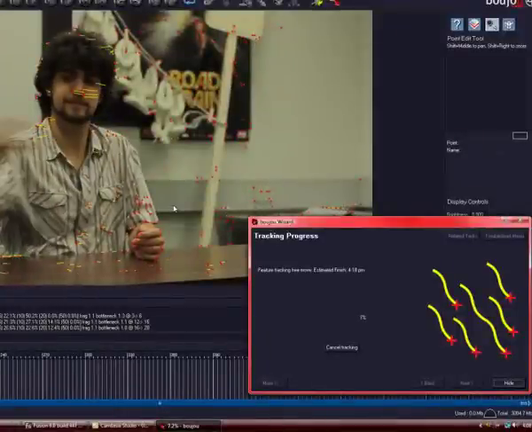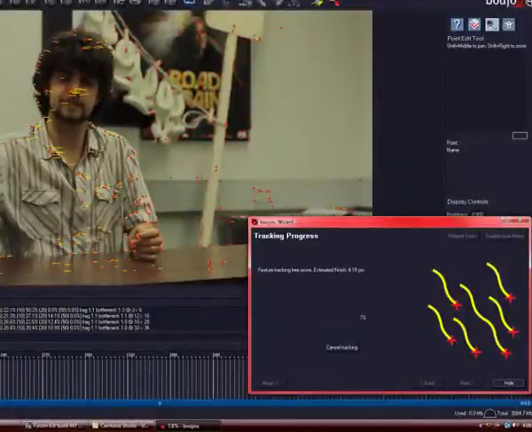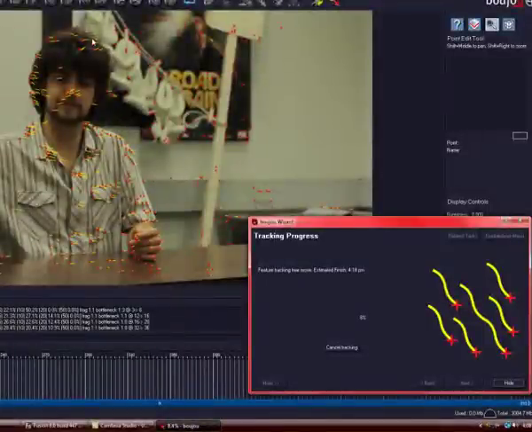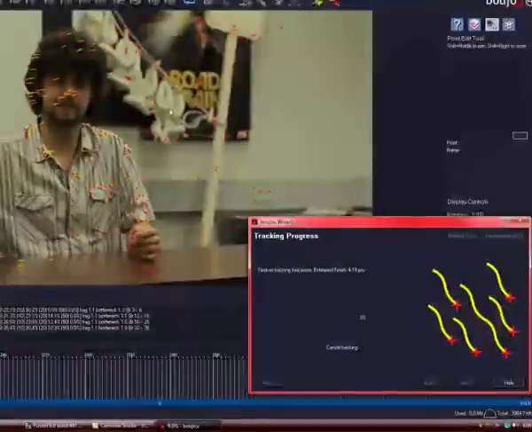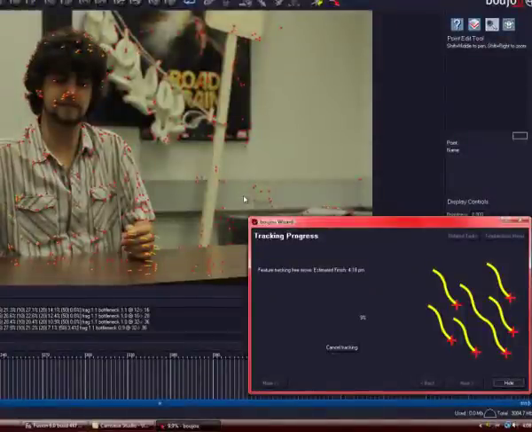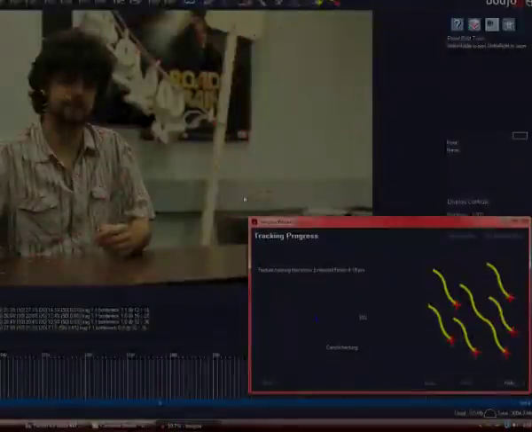Now, ideally, in order to save time, what I should have done is mask this off and not have it track this man here, and then that would just allow the computer to track this background here, which will allow it to generate a camera move based on that angle. Now, I'm going to stop recording now because this is going to take a couple of minutes.